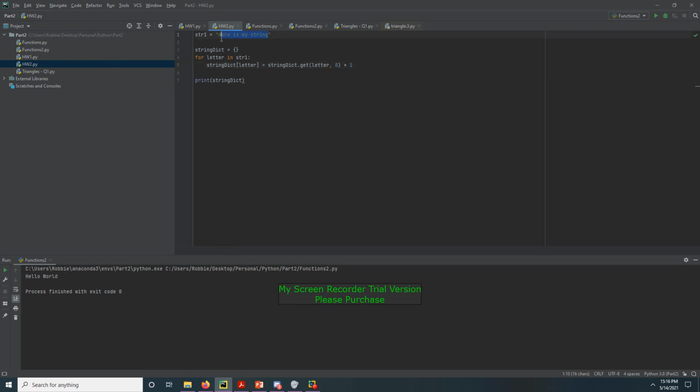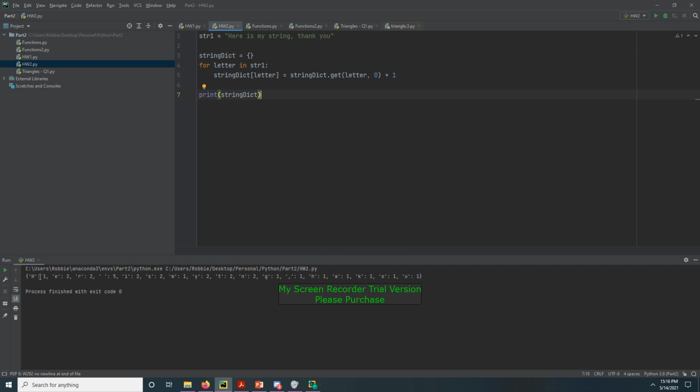So let's try a different string. So here is my string. Okay, hope you can see this code. Now you'll see I have a new H there. So let's see what happens when I run this code. So there's my first H, and there you see there is my second H.